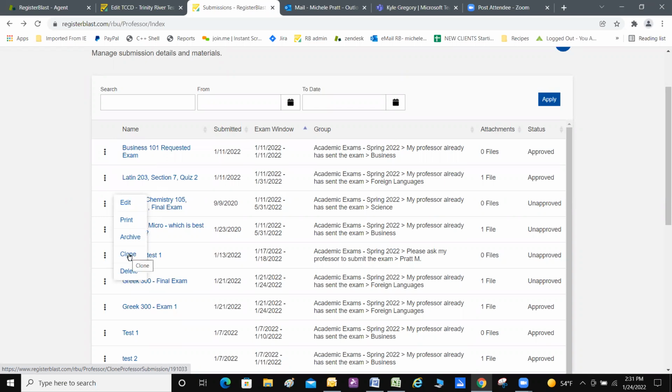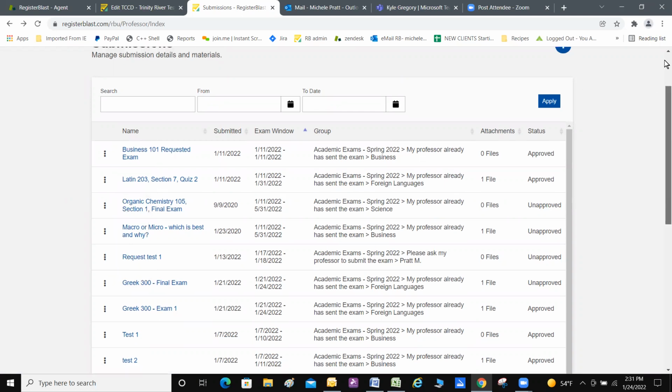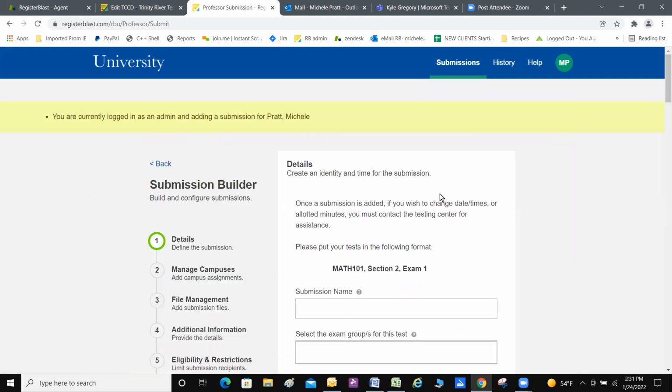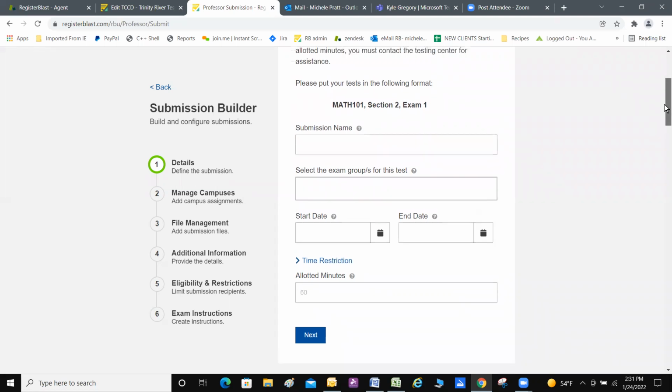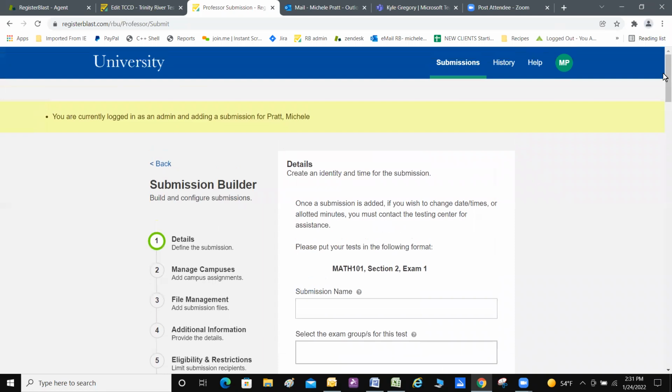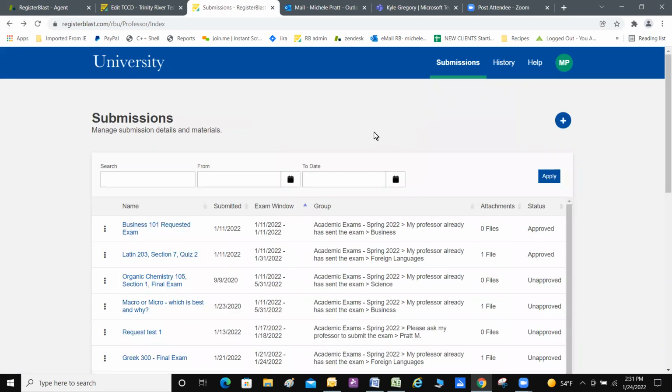So in the older form of professors, we used to have it so that when you came over here and clicked on new submission, it would show you all of the prior submissions' answers. That made it easier for a lot of professors to quickly go in and just make some tweaks and add some new information. This no longer does that. Now it is a brand new slate when you go to create a new submission.